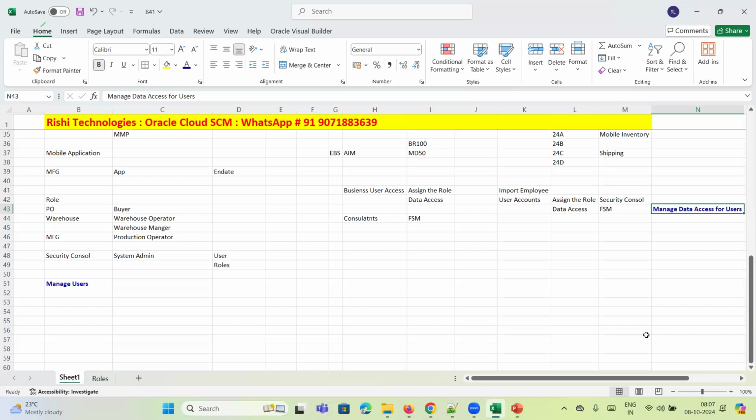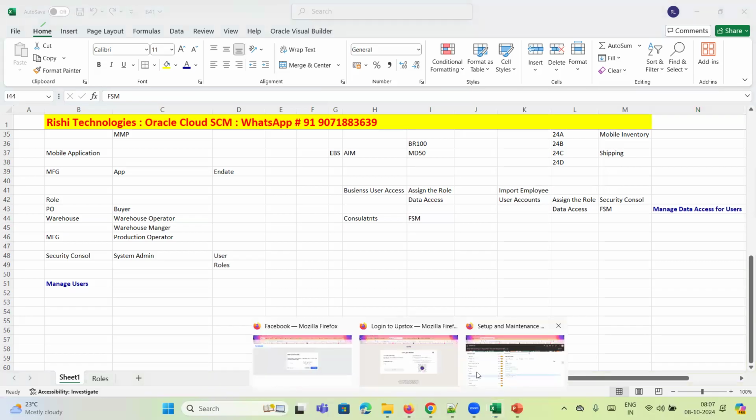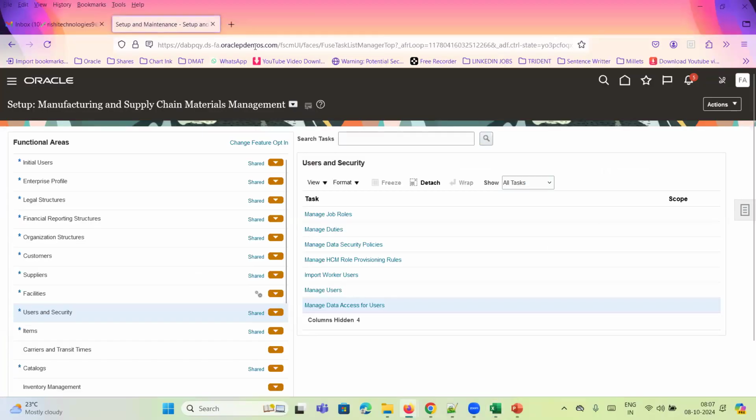Sure, thank you. That you will also do by navigating using FSM. So anyway, as you asked, let me show you. Let me close that loop.